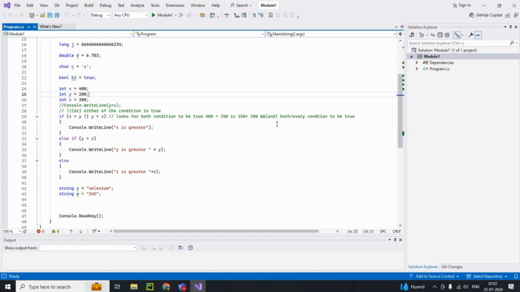Yes. And means both the conditions have to be true. And if it is or, then if either one is true, it will go inside. So let's move forward.